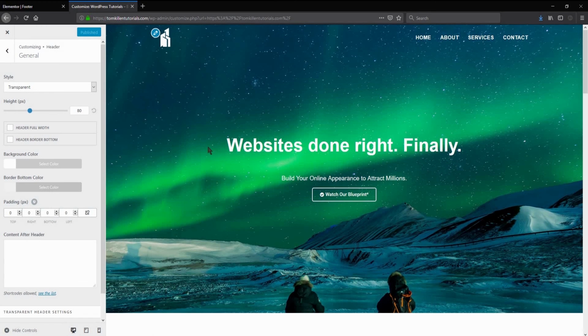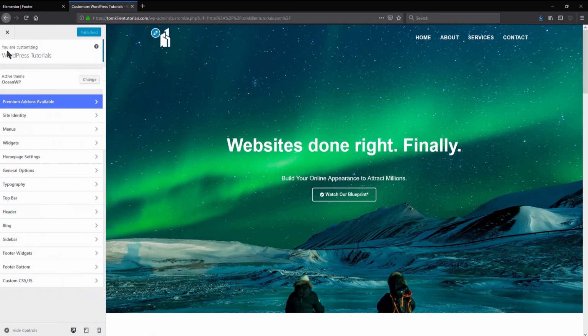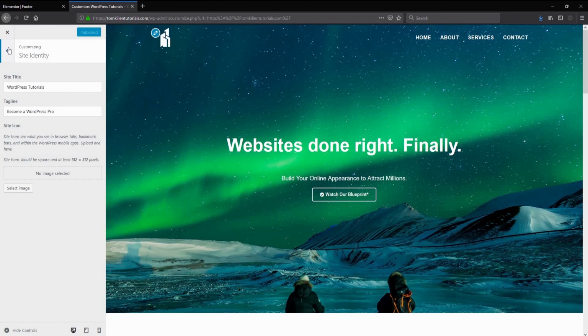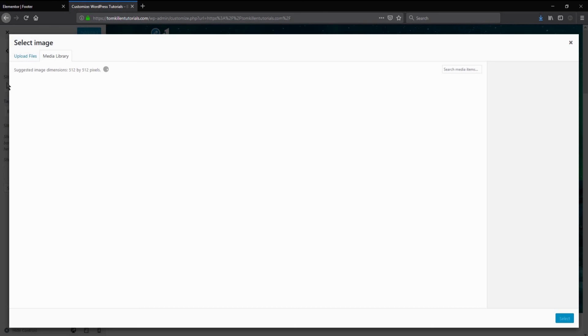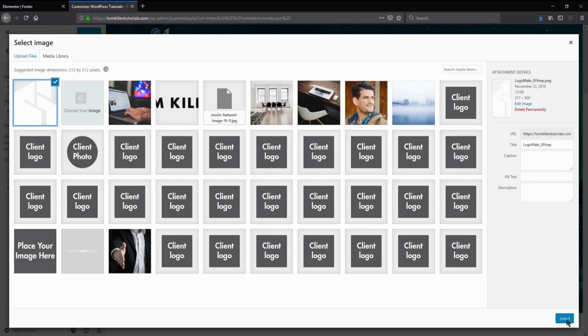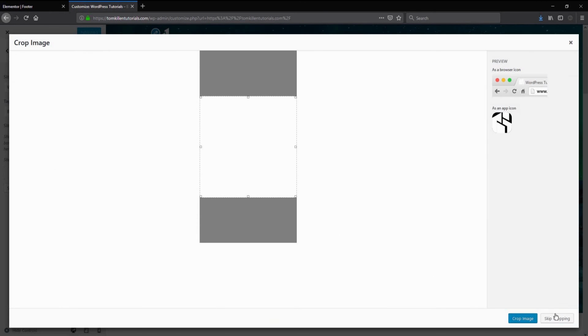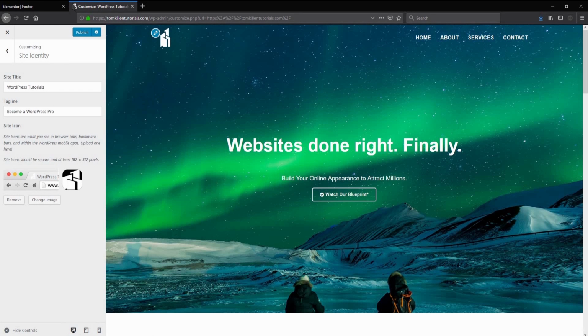And since we're in the Customize menu, I'm going to show you how we can add our Favicon, which is the little icon that goes up here. So if we click on back and we go to the site identity, you will see here that we've got what's called site icon. And if we select image, we can click on our logo right here and click select. And if we skip cropping, you will see that our little logo is now up here.